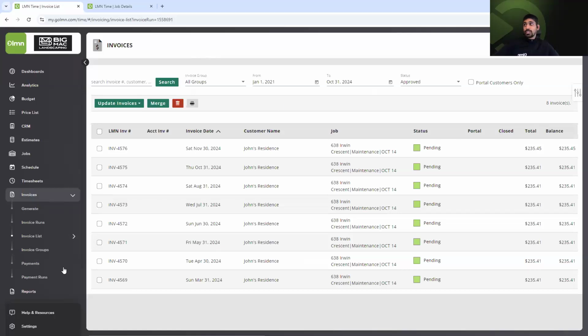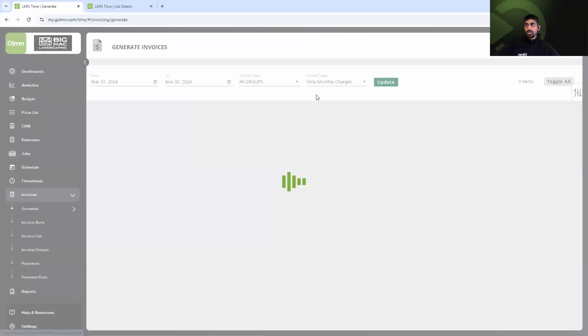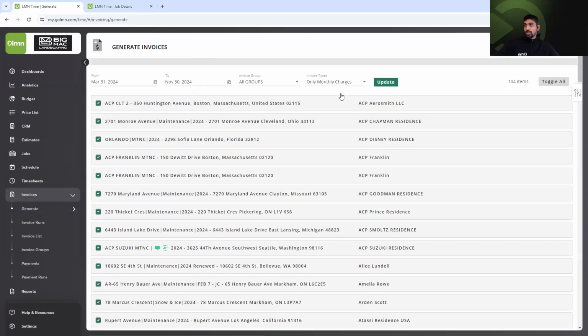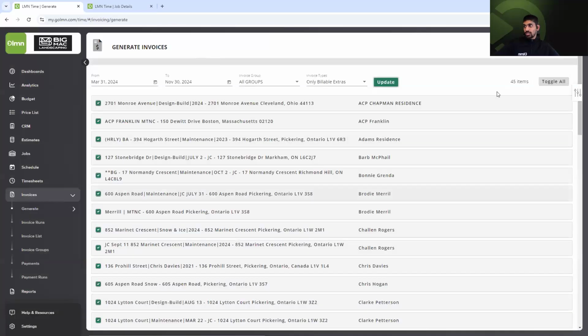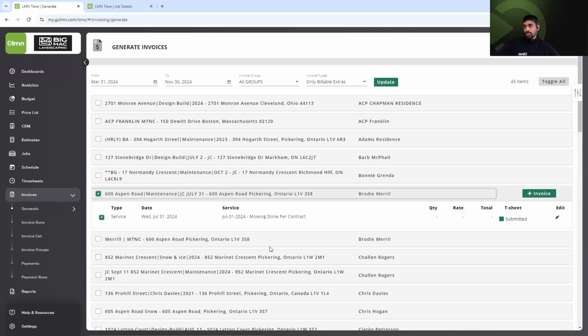Same thing can be done if you have any of the time and material service jobs. You can simply go to billable extras and then go ahead and figure out based on any of the jobs that you have, let's say this maintenance one, and all the time and material can be generated from there.